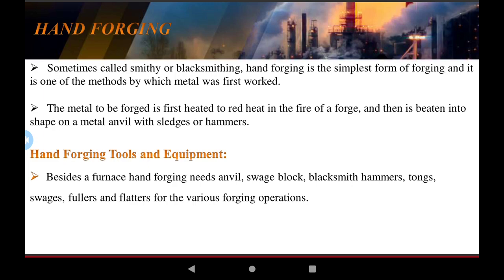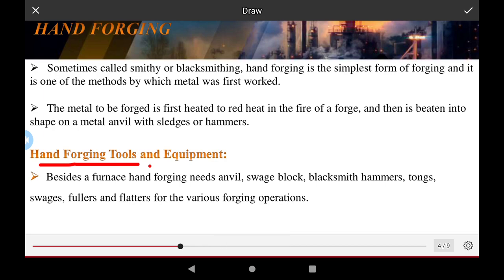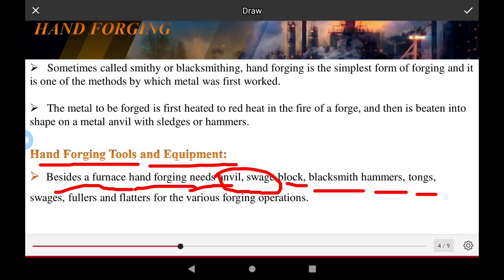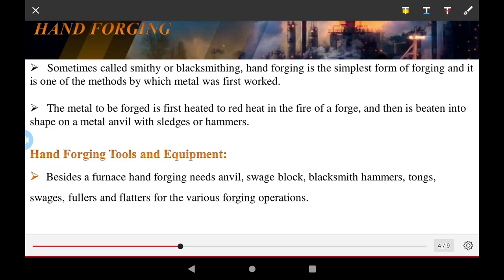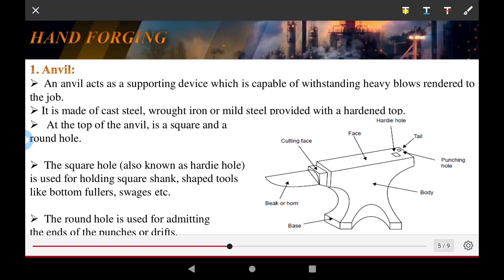Hand forging tools and equipment. Besides the furnace, hand forging needs an anvil, swage block, blacksmith hammers, tongs, swages, fullers, and flatters for the various forging operations.